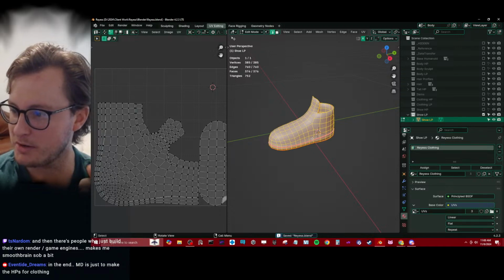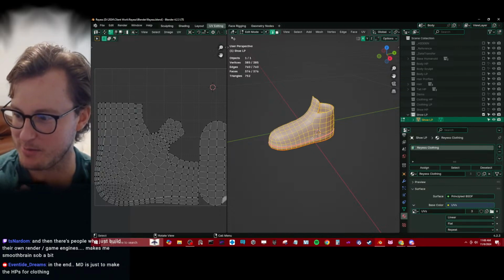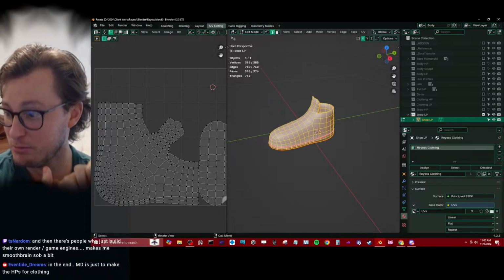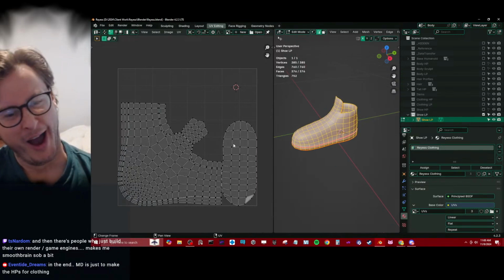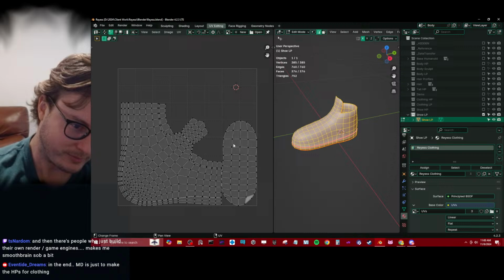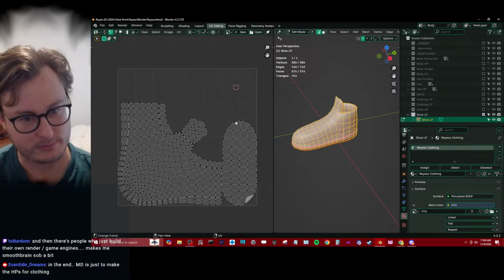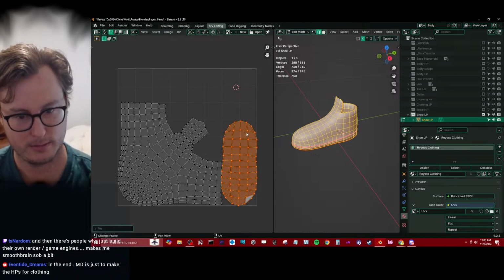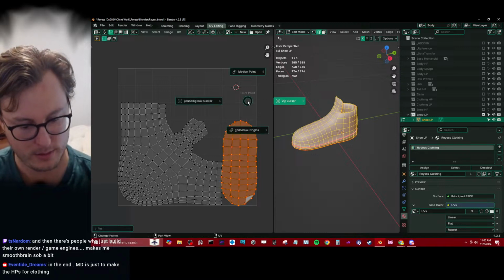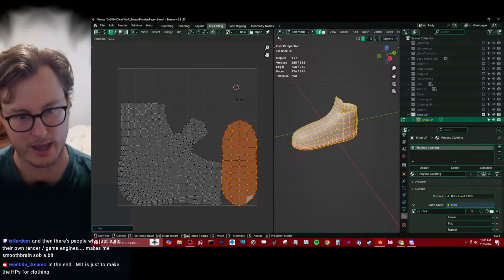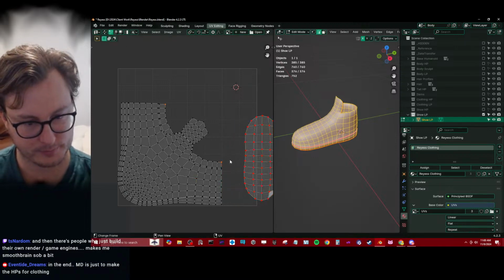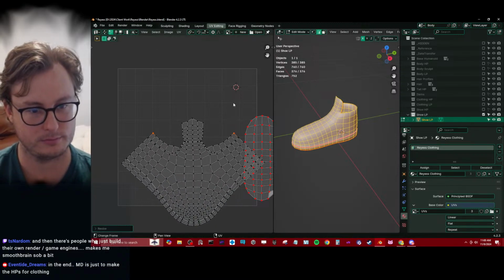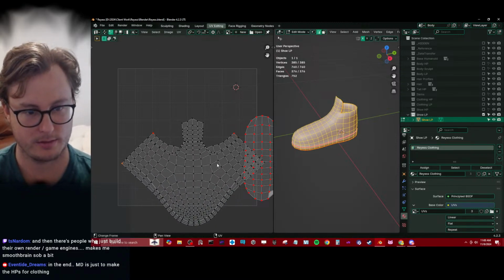There's people who build their own render engines, game engines, makes me smooth brain sob a little bit. In the end, MD is just to make the high polys for clothing. Pretty much. That's certainly what I find the most use out of it for. But I'm still amazed at what people can make in Marvelous Designer.